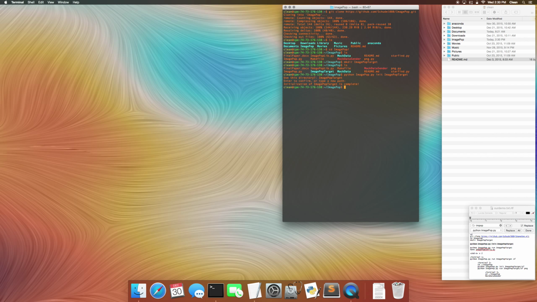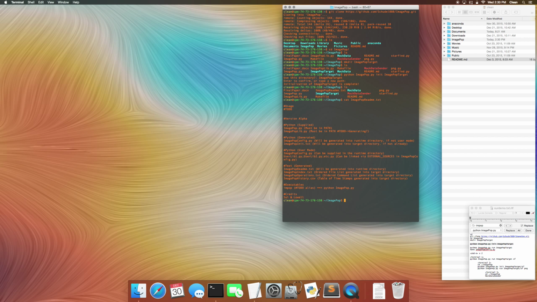Now we are going to ls, and we should see that there are some new files, particularly the ImagePop README. There it is. So if we cat or look at ImagePop README.txt, this is generated by ImagePop in any calling directory.